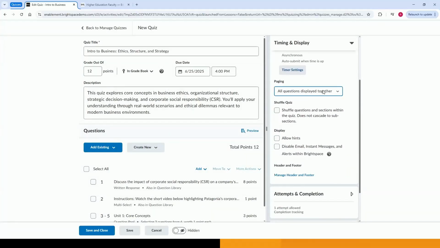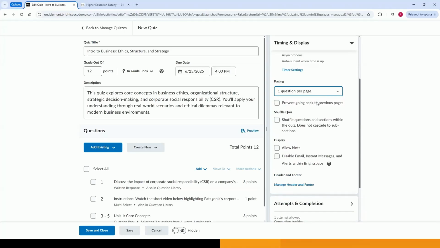For paging, you can choose to have all the questions displayed together, or you can actually choose to have one question per page, 5 or 10, or even add a page break between each section. So this allows you to chunk up the content for your learners and not provide everything at once. And if you do, for example, choose one question per page, you can decide, do I want to prevent my learners from going back after they've seen that question on one page? So you have some options here if you decide to not do all the questions on one page here.